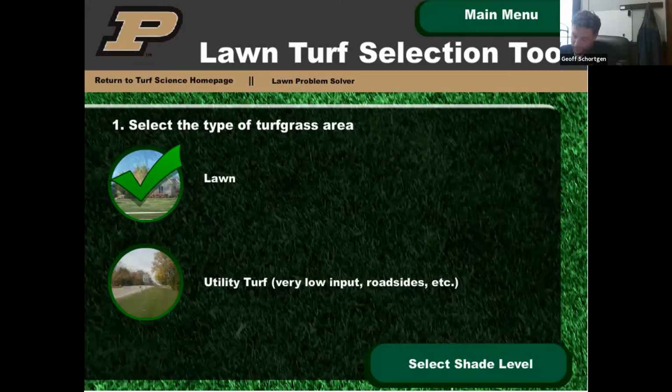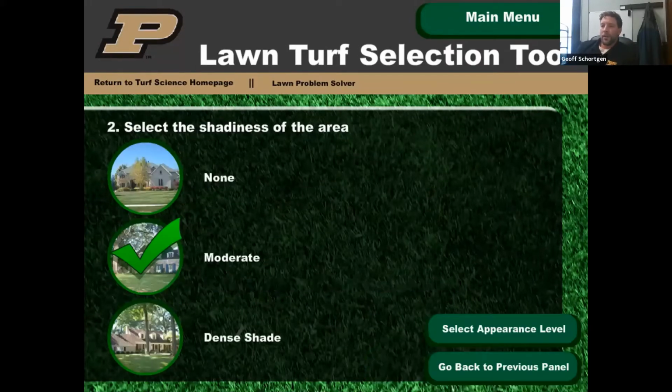If you do have a lot of acreage where you're not going to be mowing as much, or if you have a large area where the road is, you can maybe click that utility turf, but that's going to be more for folks who are large contracted companies because they're going to look for cheaper seed and maybe not quite as expensive as a cultivar. So the second question is going to be select the shadiness of the area. Probably one of the most important distinguishing factors for your lawn. You can either click none, moderate, or dense shade. I clicked moderate on this one.